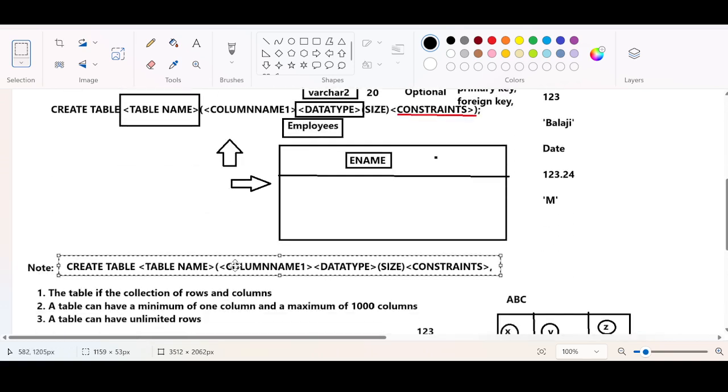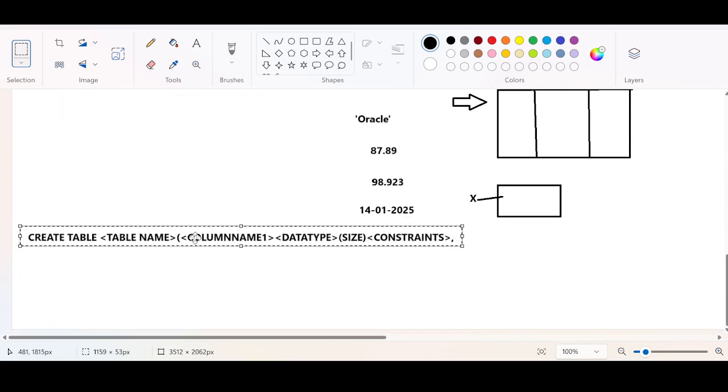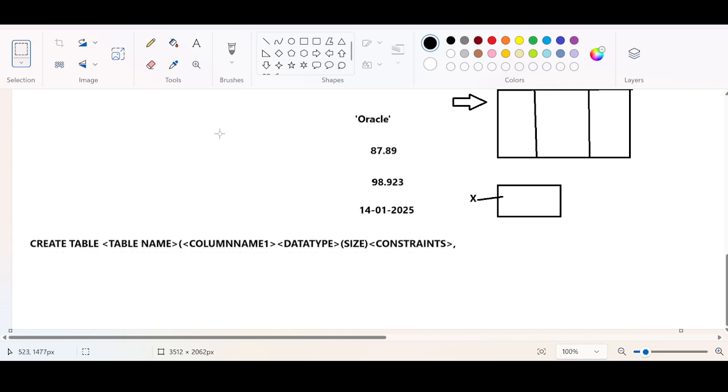Let's take the same command. What does this syntax say? Boss, you can create the table. The first syntax is very clear. It starts with the create command. What do you want to create? You want to create a table. Okay, table is created. You want to give the table name.